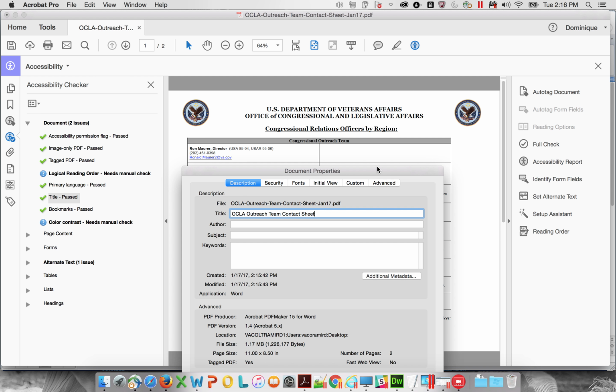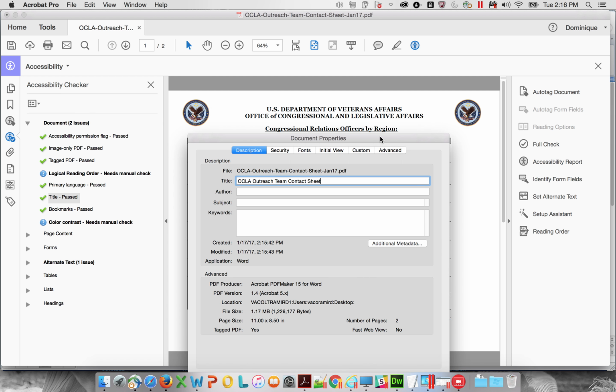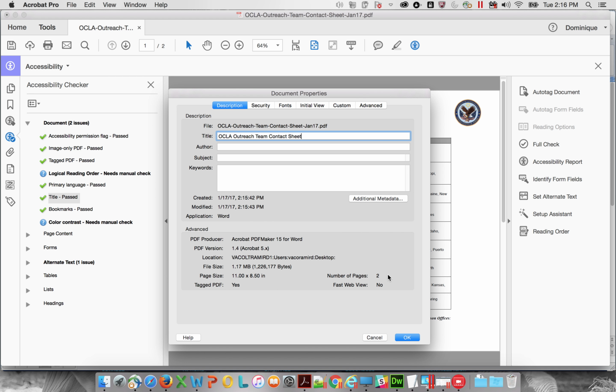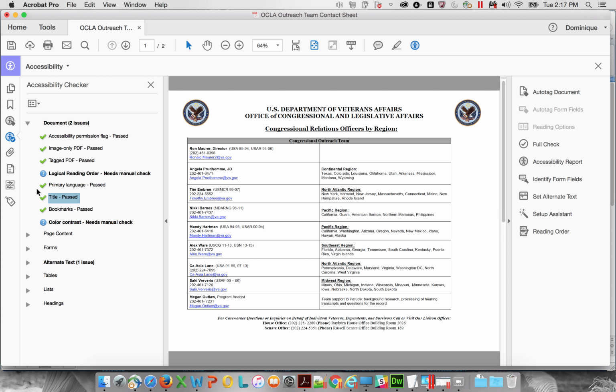All right, so one of the reasons that you want to put a title on these things when you're remediating them is because if somebody's blind, they can't read your file name, and if there's no title, then that's what they're going to have to listen to with the screen reading software: OCLA-outreach-team-contact-sheet-January17.pdf. Well, maybe make it a little bit nicer for them, so it's an easy fix.